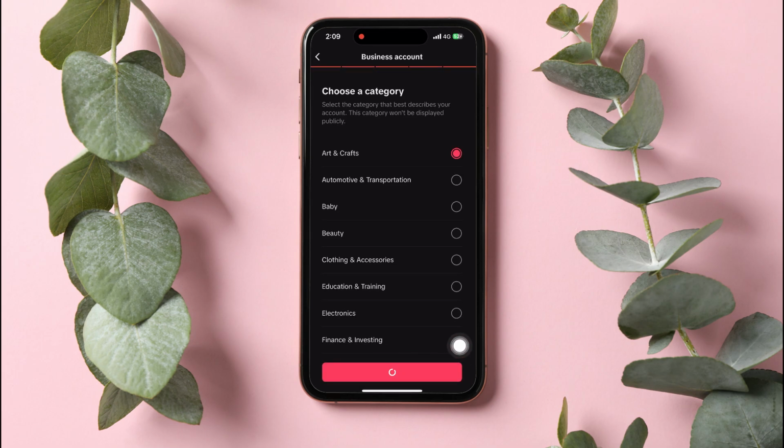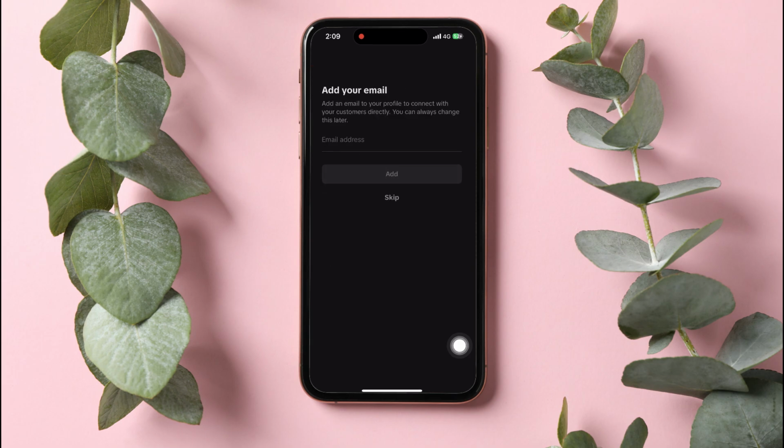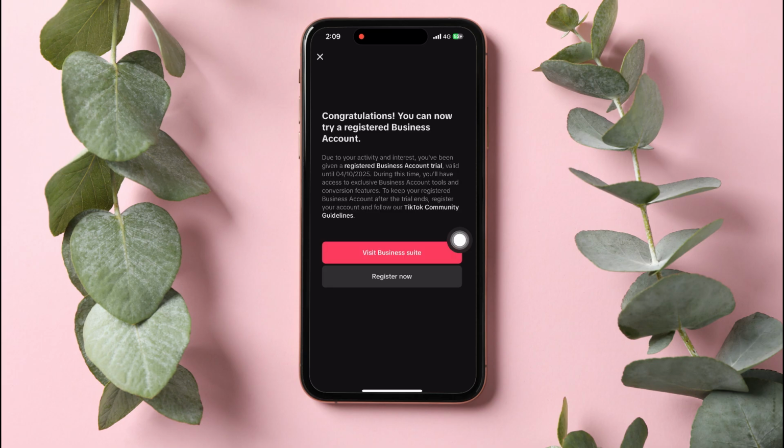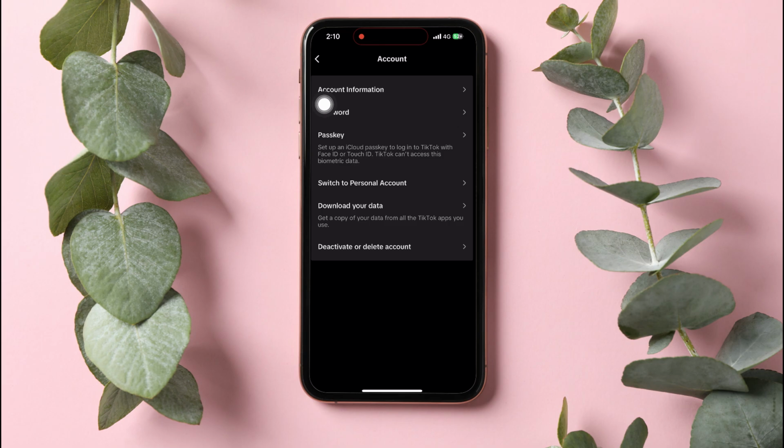Now, add your email here to connect with your customers directly. You can also skip this step if you want. Then you can add a bio if you want or skip again. You can now try a registered business account. Now, go back to the account page.